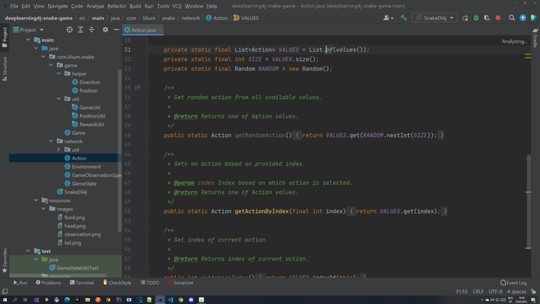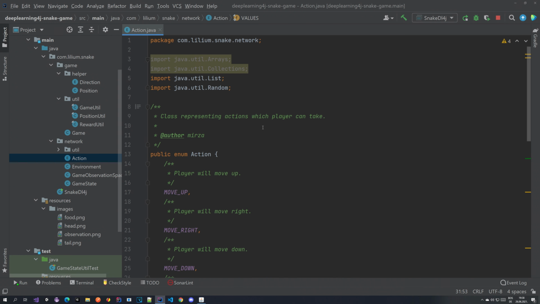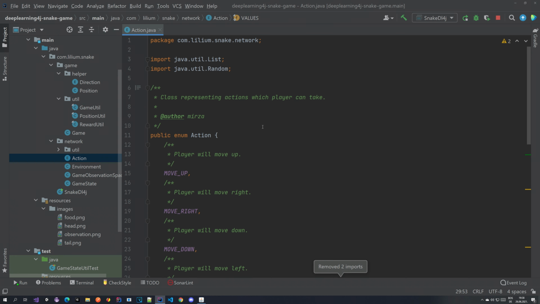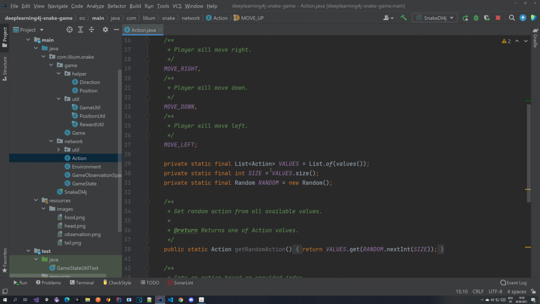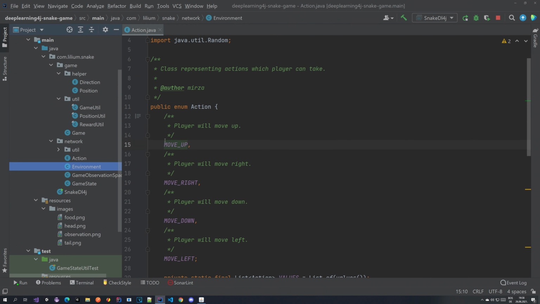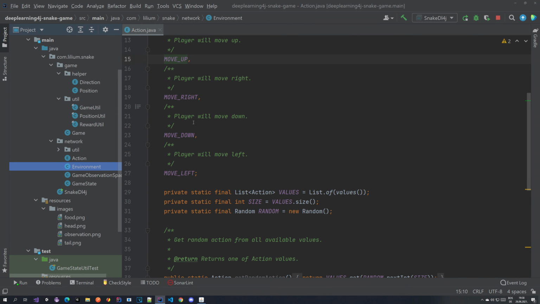Then let's take a look at action. We have some unused imports here, let's get rid of them. So the action is what the player can do. Player can move up, can move right, can go down, and can go left. So this is something that you also define when you're creating your environment. We'll be talking about that later. So we have 4 actions. Player can only do that, so that's the game. You can't have many actions. You can't just not do anything. You always have to move somewhere.